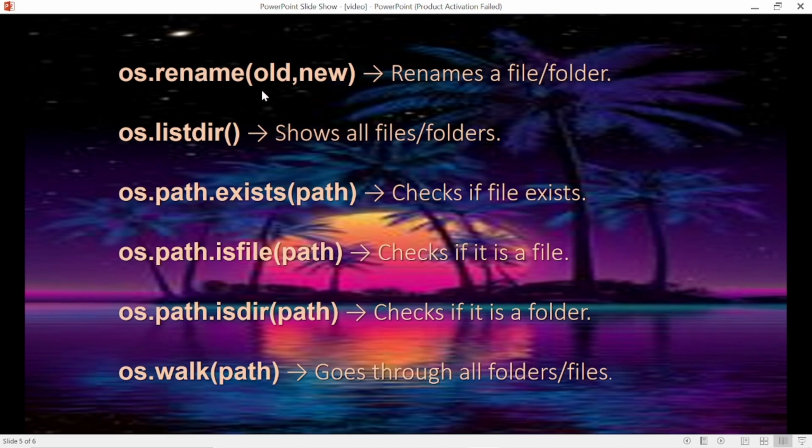Then the other method is os.listdir, which shows all the files and folders. Then os.path.exists, whose parameter is path, and it checks if a file exists. Then os.path.isfile, whose parameter is path, which checks if it is a file. Then os.path.isdir, whose parameter is path, which checks if it is a folder. Then at the end, os.walk, which goes through all files and folders.